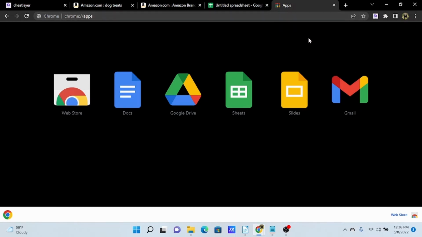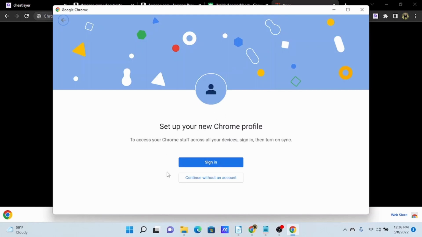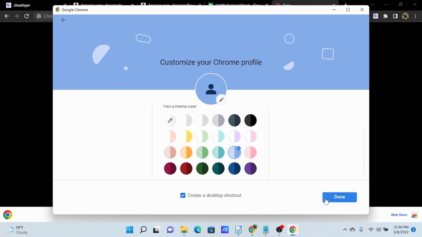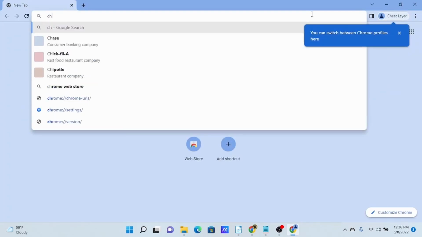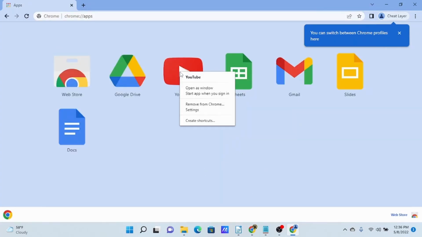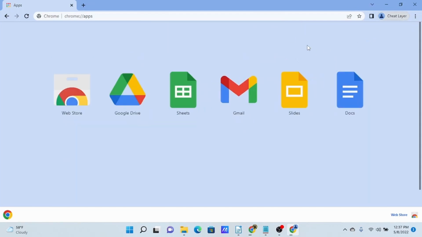You may also be getting other compatibility issues if you have many other extensions. In that case, we would recommend you make a new Chrome profile. You can just click on your icon here and click add and continue without an account. And you can create a new profile, maybe call it cheat layer even, and just click done. And now you have a new clean Chrome profile, and this actually probably has the YouTube app, so we can go ahead and remove that. And then we can install our cheat layer extension here.